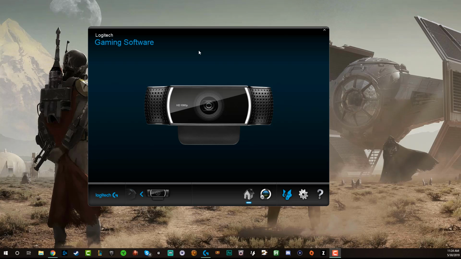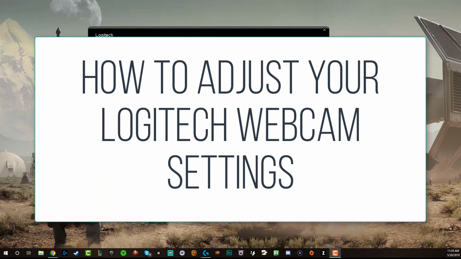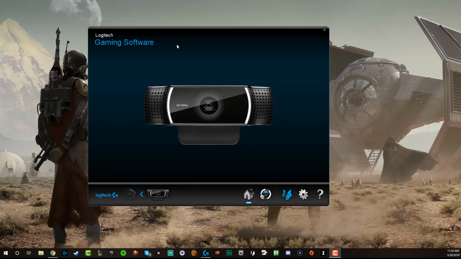In today's video, I'm going to be showing you guys how to change or adjust the settings on your Logitech webcam. It doesn't matter which one you have, the C920, the C922, or any of the ones in the future.